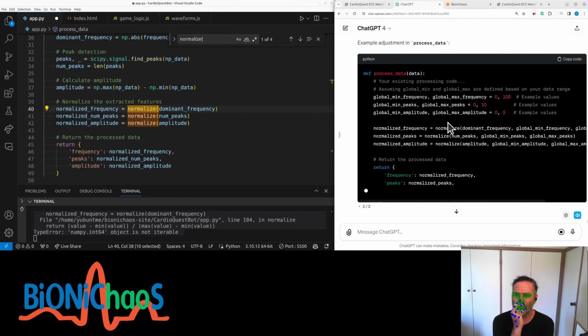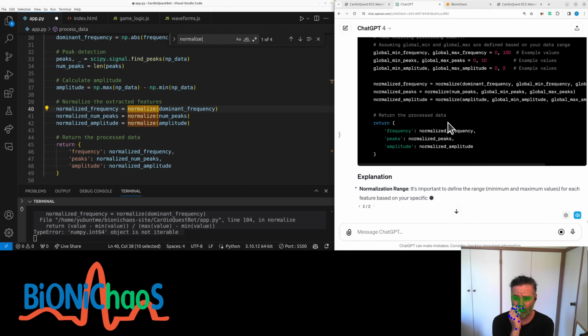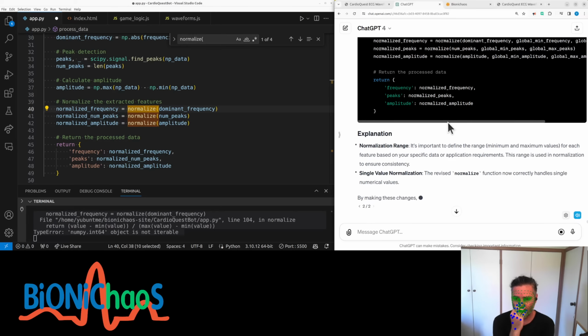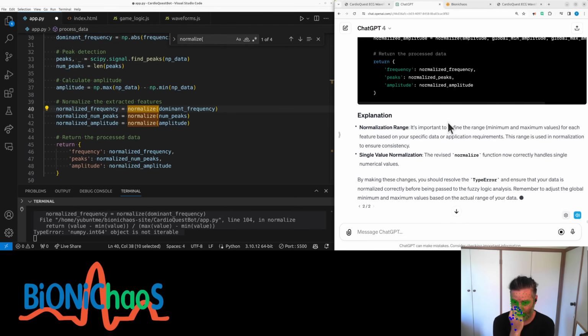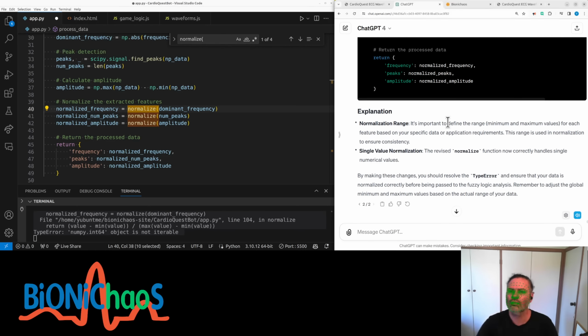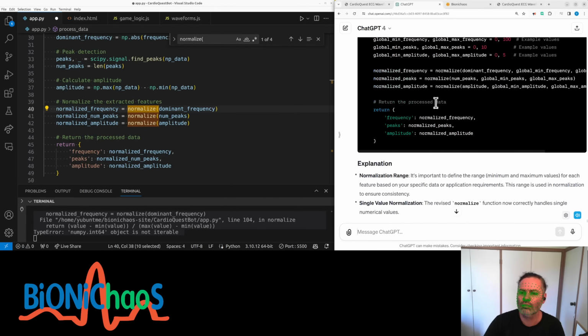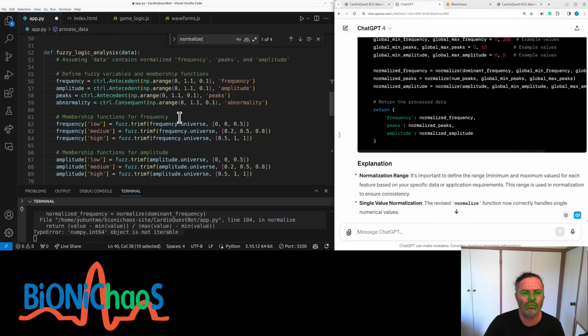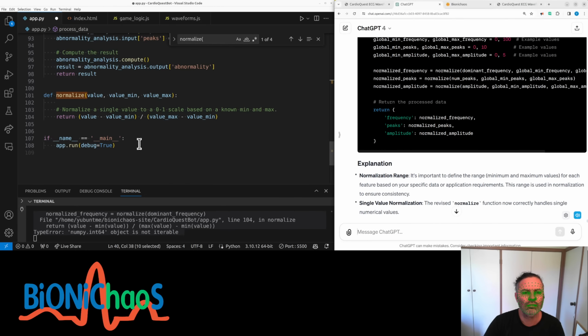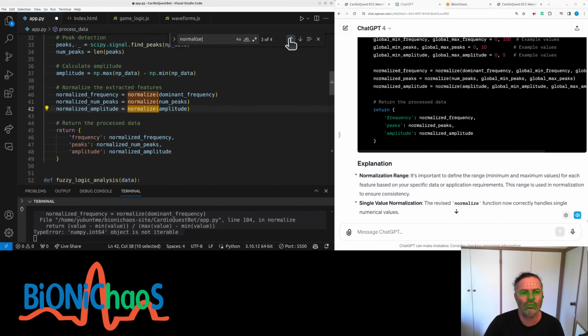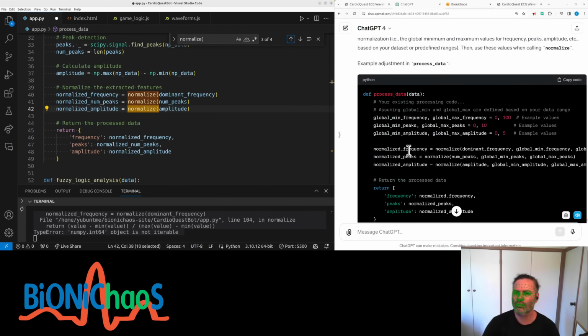Let's correct this in the process_data and normalize functions. In process_data, when you're calling normalize, dominant_frequency seems to be a single numerical value rather than an array. You should modify the normalization process to handle single values correctly. Here's a revised version of the normalize function to handle both single values and arrays. And in process_data, you need to adjust how you call normalize. First, determine the range for normalization, i.e., the global minimum and maximum values for frequency, peaks, amplitude, etc., based on your dataset or predefined ranges.